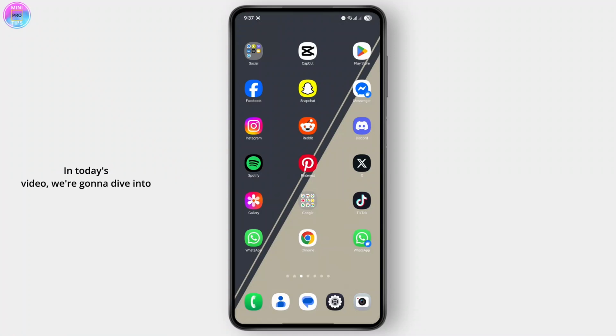In today's video, we're going to dive into a step-by-step guide on how you can make any app open in a pop-up view on an Android device. Without any further delay, let us just begin.